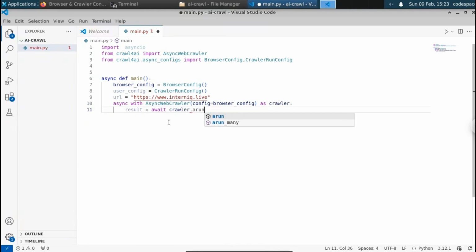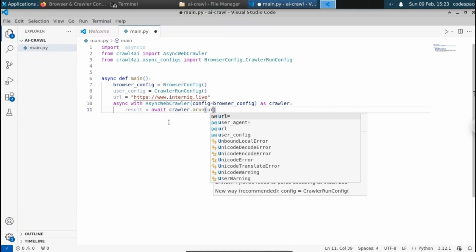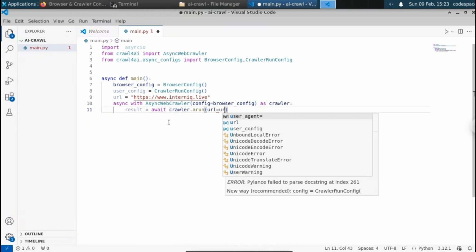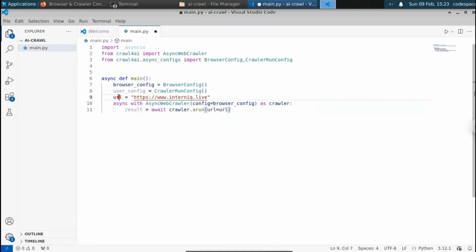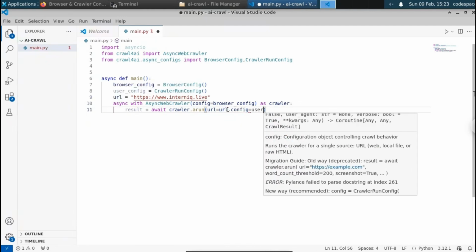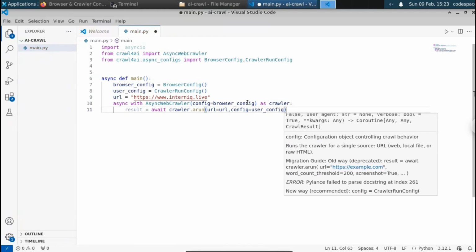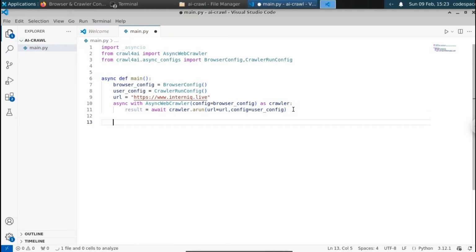We're gonna run asynchronously, and inside this arun, we're gonna pass the URL equal to URL and config equal to the user config that we have set there. You can change the user config if you want. You just read the documentation, and below that we're gonna just return the result. That's it. So let's call the main function now.